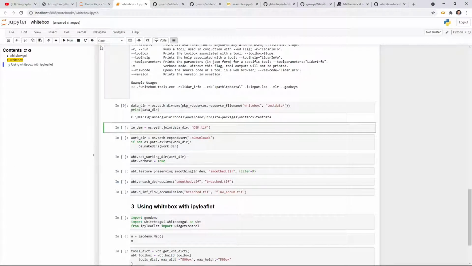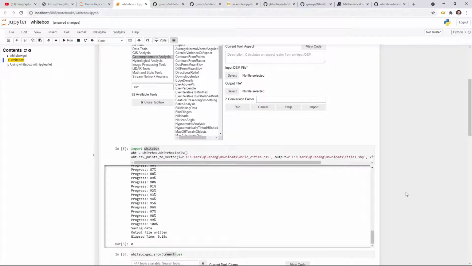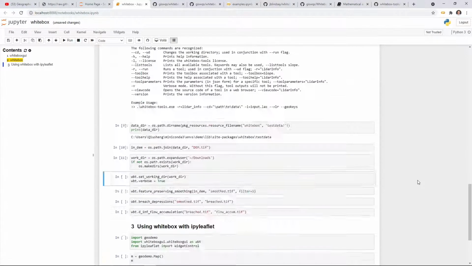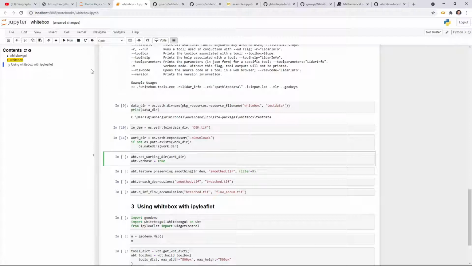So in this case, we can retrieve the DEM, and then after that, you can set some output directory. So where you want the file to be saved on your own computer. We are going to use the downloads directory, and then you can set the working directory. That means all the files, if you don't provide the absolute path, are going to be saved to this working directory. Also, verbose is equal to true. That means you want to show some descriptive information when the program is running. So for example, progress from 1% to 100%. Those are basically controlled by the verbose parameter.